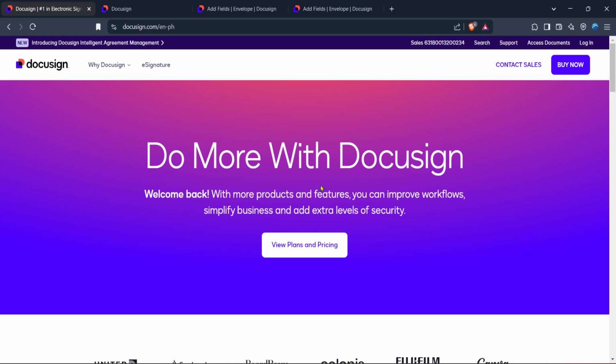Begin by navigating to the Docusign website. Docusign is a leader in electronic signature technology and intelligent agreement management, making it an essential tool for modern business. Once you're there, look for the login button. You'll find it prominently displayed on the home page. Clicking this will take you to the login page where you can enter your user credentials. If you don't have an account yet, you'll need to create one to continue.